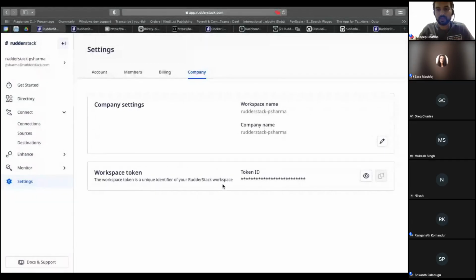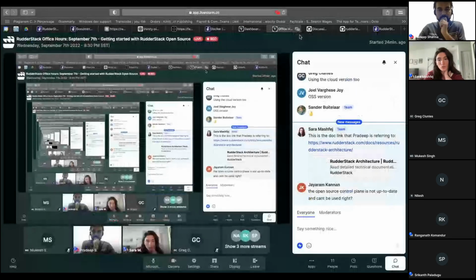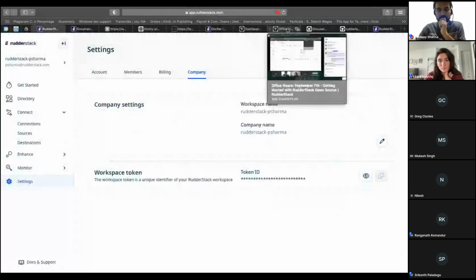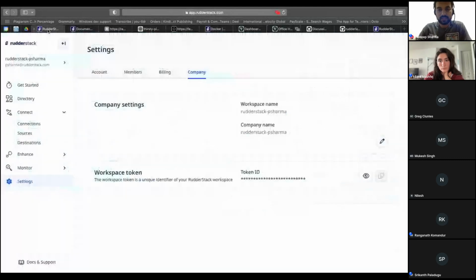That says the open source control plane is not up to date and cannot be used, right? No, it is up to date. It can be used.